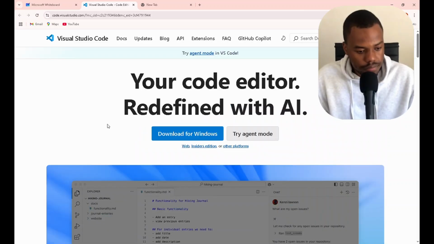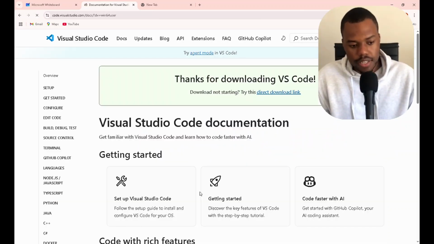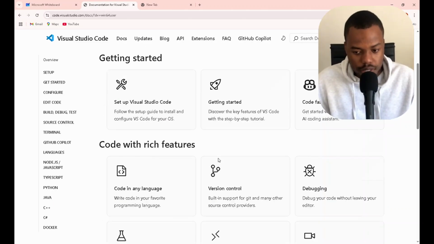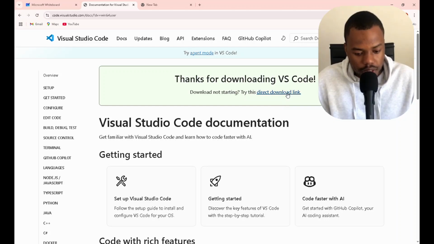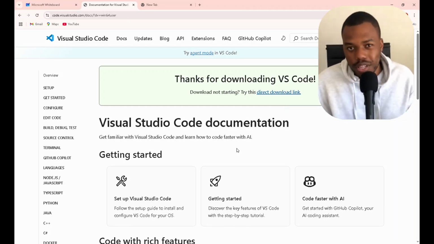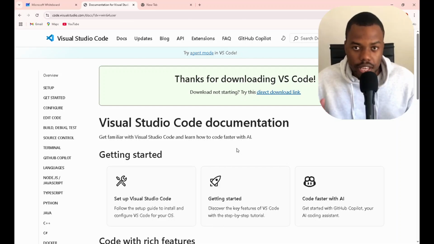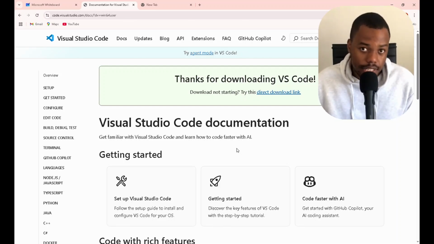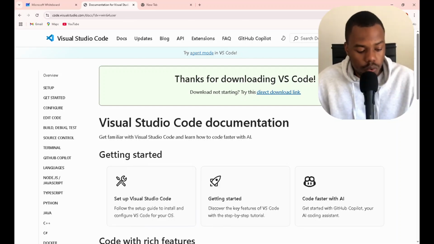So you can click on download for Windows, and you can get the direct download link and just follow the instructions. Don't overthink it, just click next, and you will end up in this screen right here.